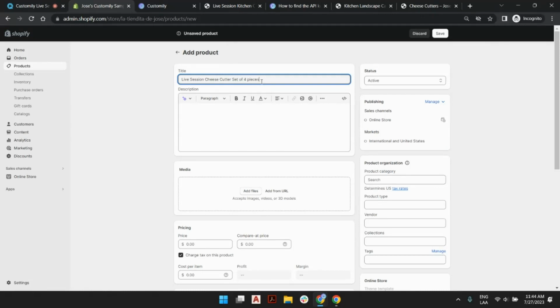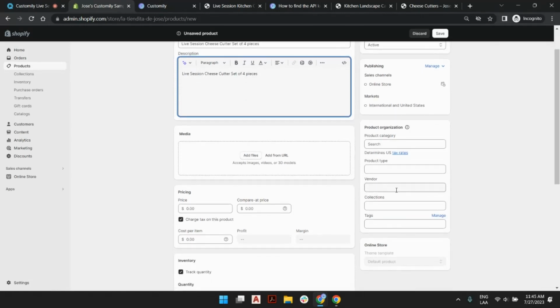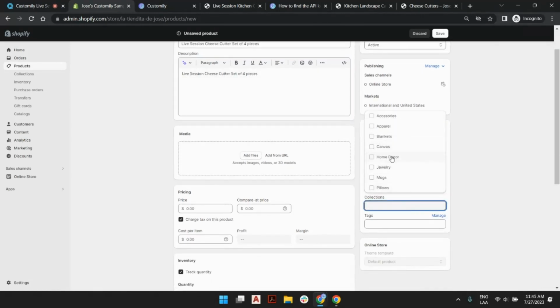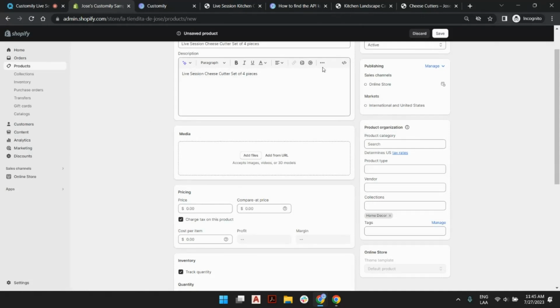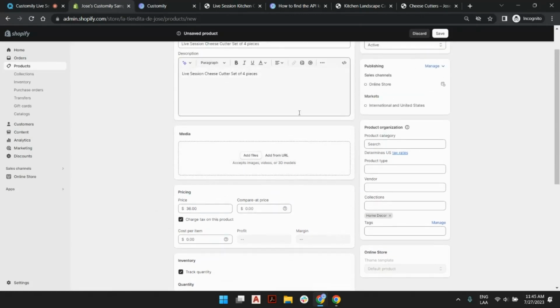Let's be more precise. Description, let's go with the same. Sales channel, perfect. So far, and let's put this on the home decor, let's present this to be like a really exact product. Put a price on this. Set a stock like that, a weight if we want, and some media.